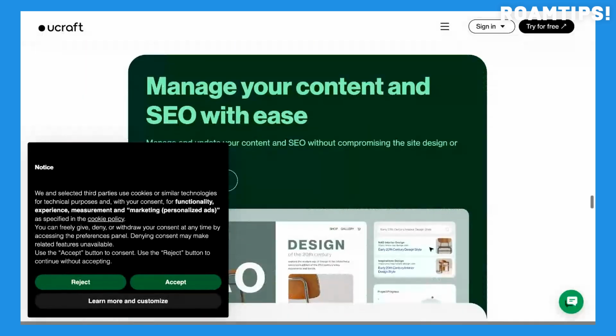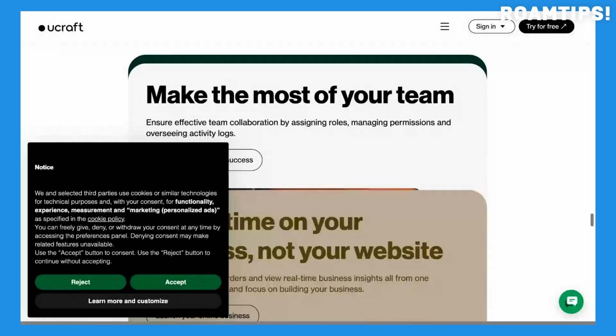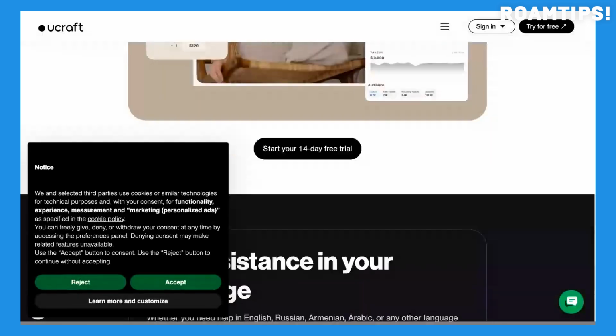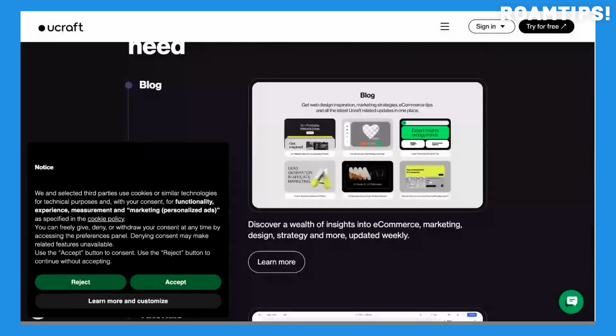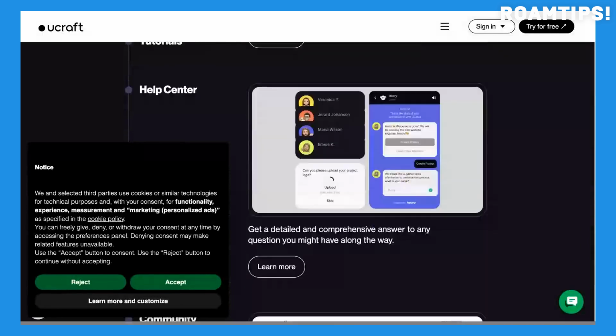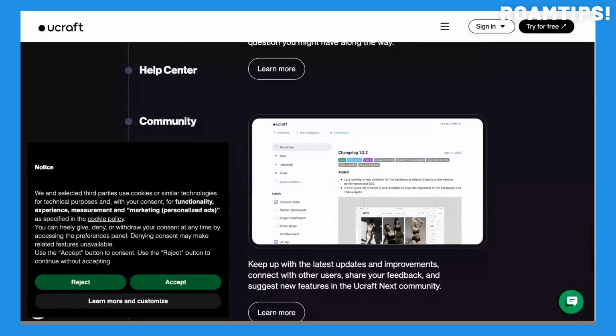One of the first things I noticed is the modern and intuitive interface. It's clean, easy to navigate, and doesn't feel overwhelming. Setting up a free account was straightforward and hassle-free. Ucraft provides various templates to get you started, covering a wide range of needs, from blogs and portfolios to online stores. This provides a solid foundation, allowing you to customize and tailor the design to match your specific vision.